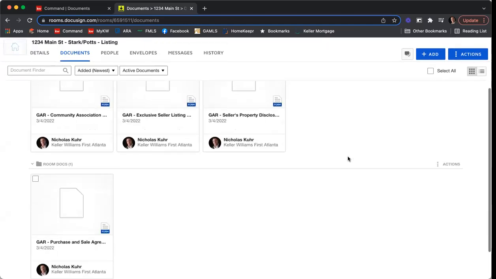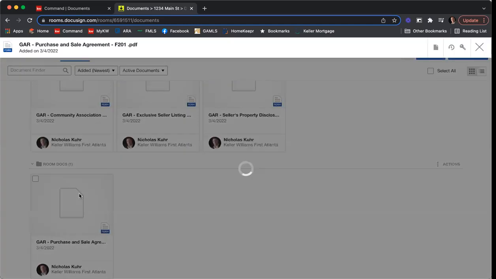Now, the next thing I want to walk through is the purchase and sale agreement. I understand that as a listing agent in this example, we would not likely be the one to fill out the listing agreement, or excuse me, the purchase and sale agreement, but you will use it in your career. So I'm going to click on that to open it up.